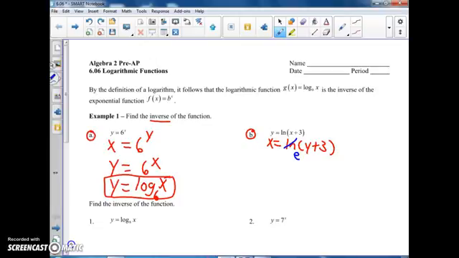Okay, so drop the log, make the switch. So now tell me what I'm going to write down. x equals e to the y plus 3. Because it's this whole thing that is being moved over. Not just the y, but the y plus 3. That's what the natural log is being applied to.